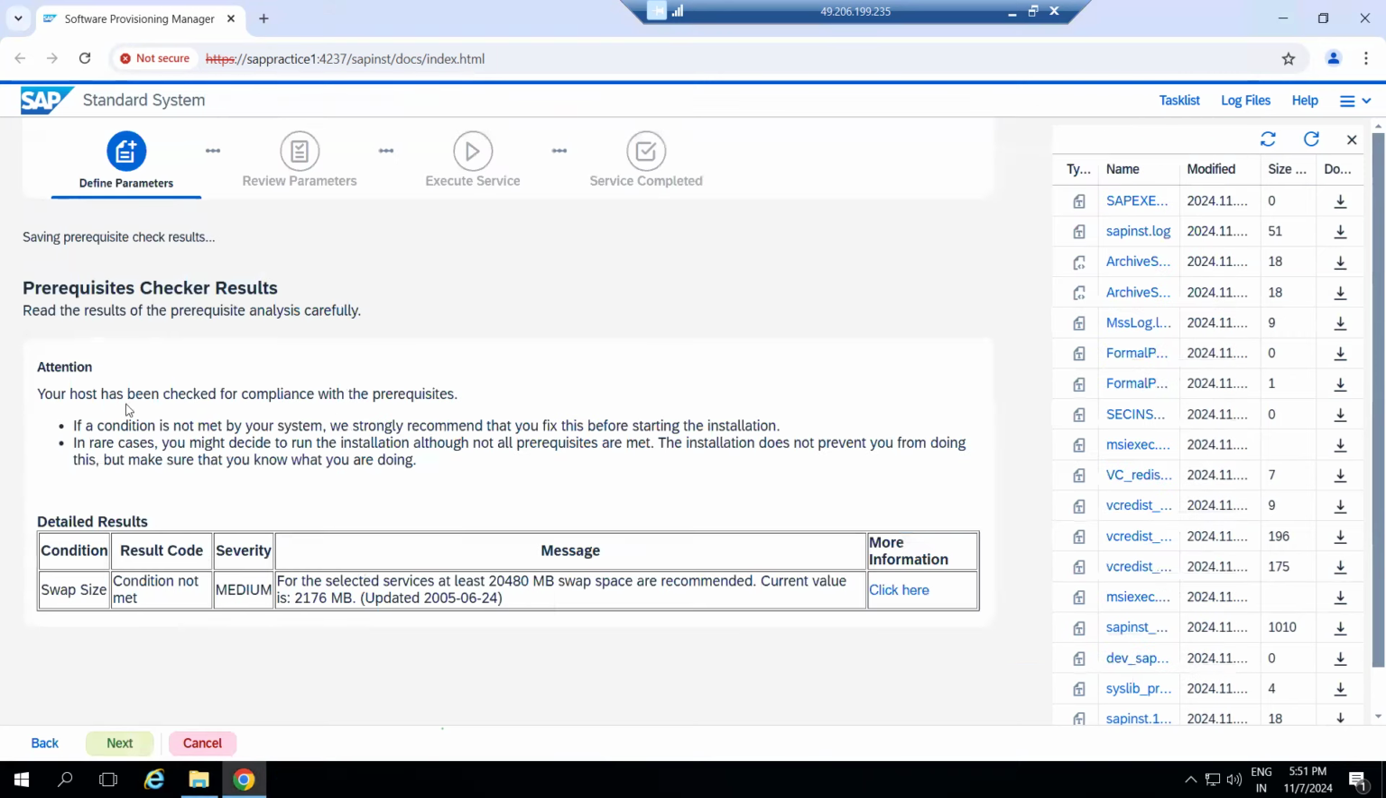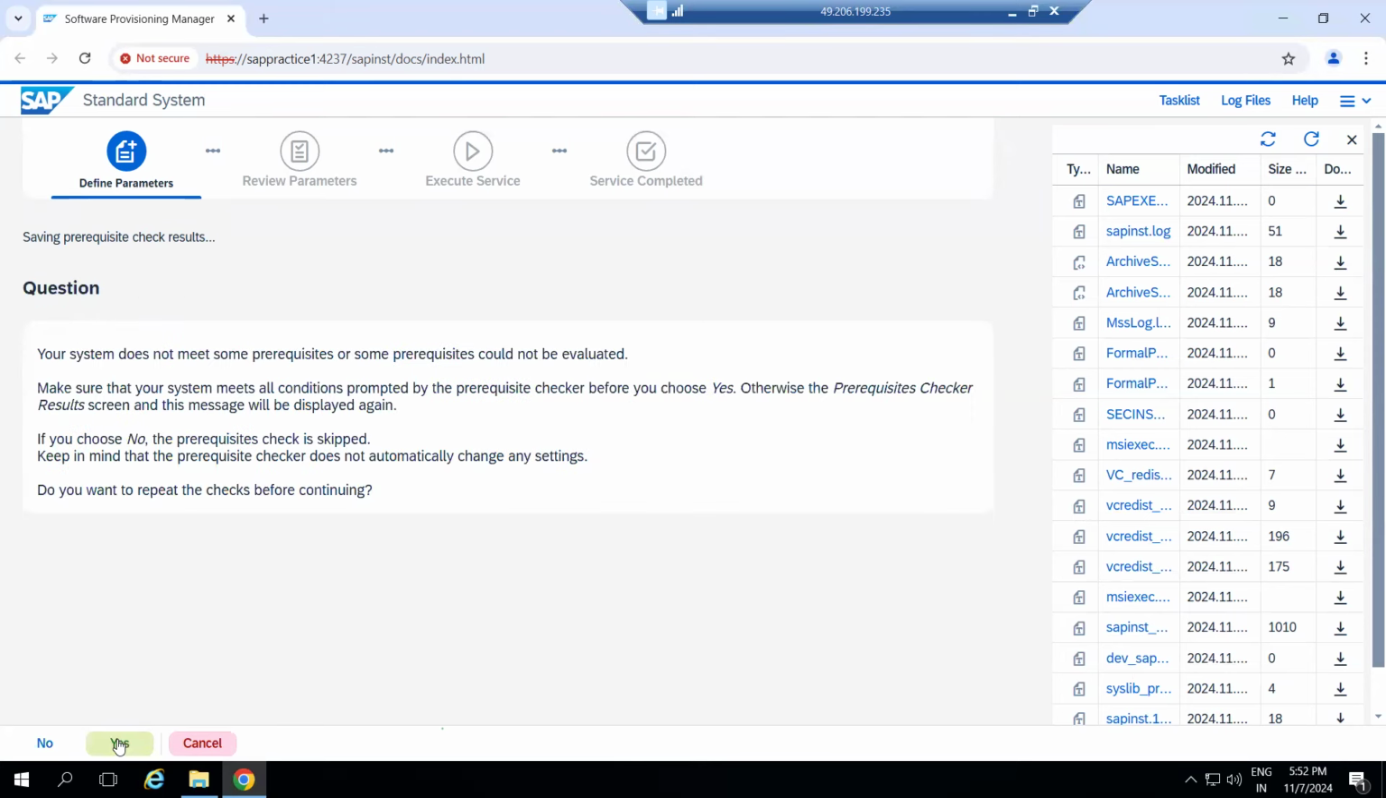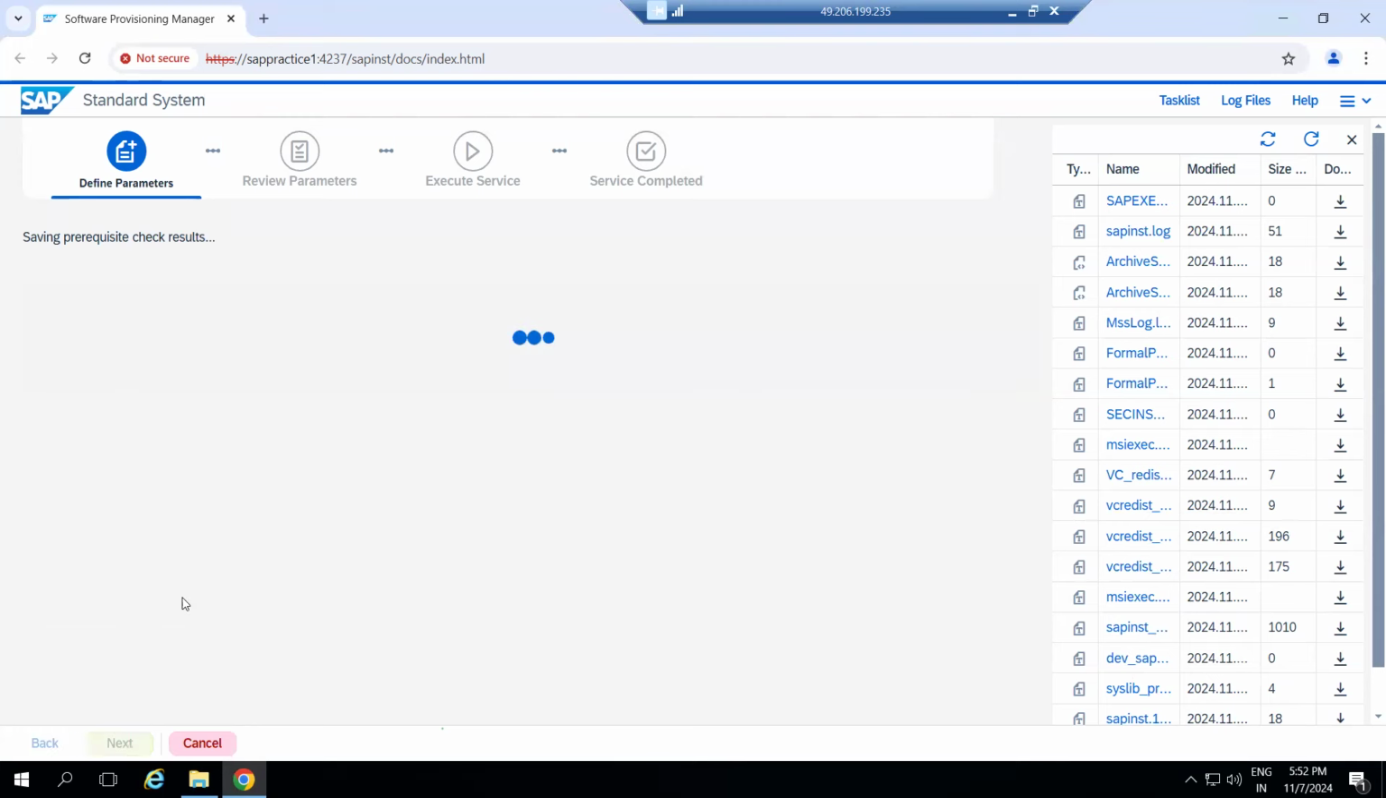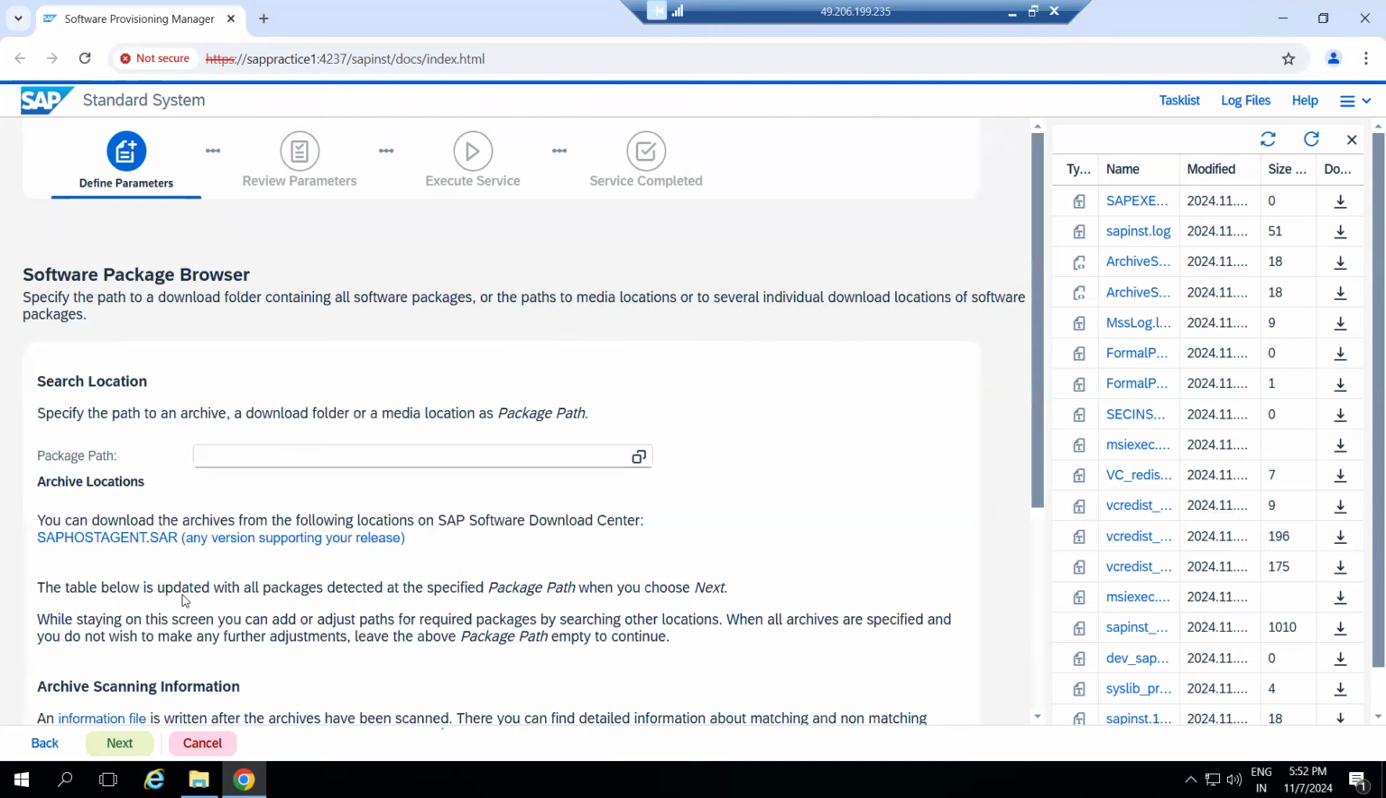Now it is showing the prerequisite checker result. Swap size is not met, but that's fine, we can ignore it. Choose No to skip the prerequisite checks. It's not required, and this is expected for a Windows system, so we can ignore it here.